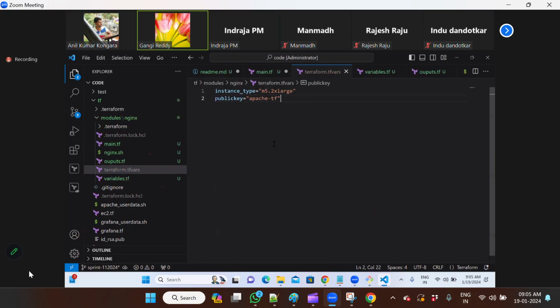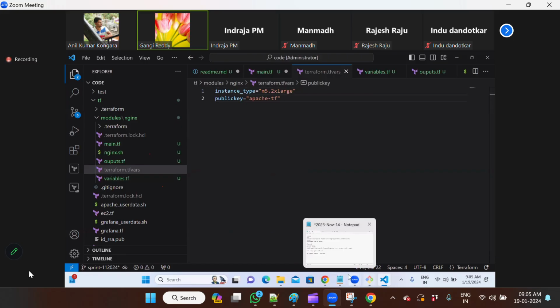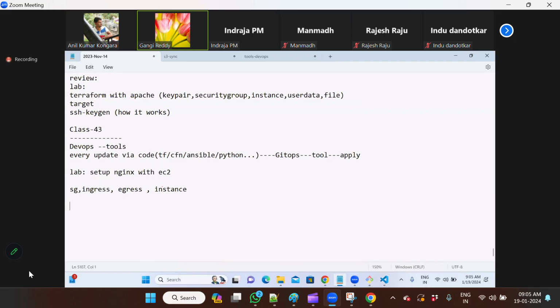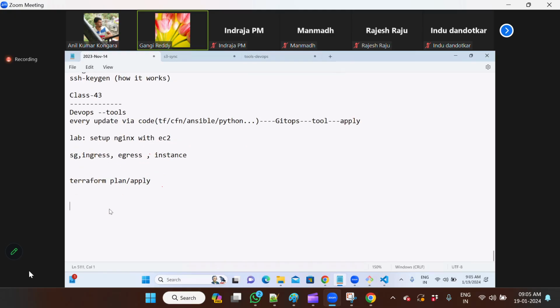Good. Now, when you do apply, let me go here. When you do Terraform apply or plan, please listen, this is the flow of how the values will be picked up. It will scan for what files? Start.tf. In start.tf, we are using var.something. Then it looks for what file? variables.tf. Terraform calls this file by default.